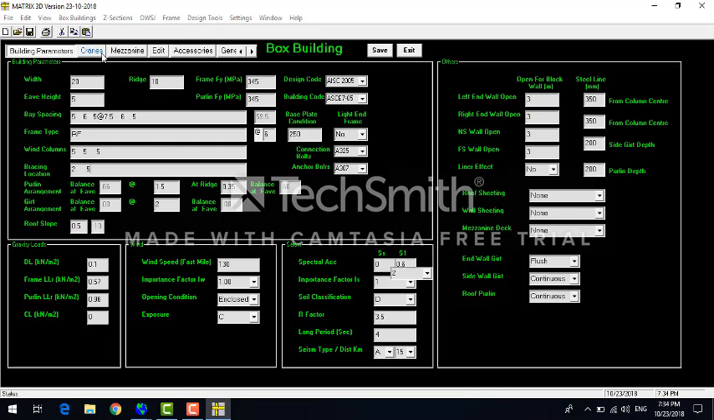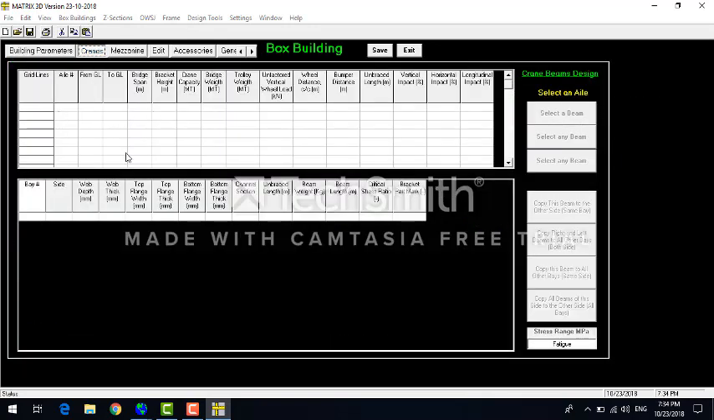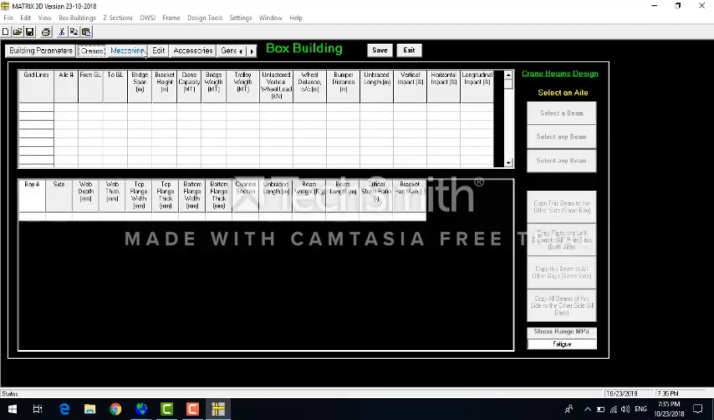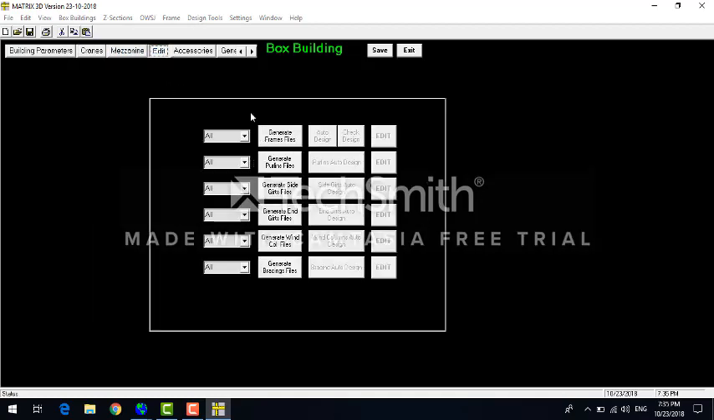And then you can go to crane and put in your crane data as titled. Mezzanine, you can put your mezzanine, example 1, 2, and I have a mezzanine here. Now I'm going to remove it. Remove this one, the first cell. So I'll go from the first page to the second page, which is edit. I will generate the frames automatically.